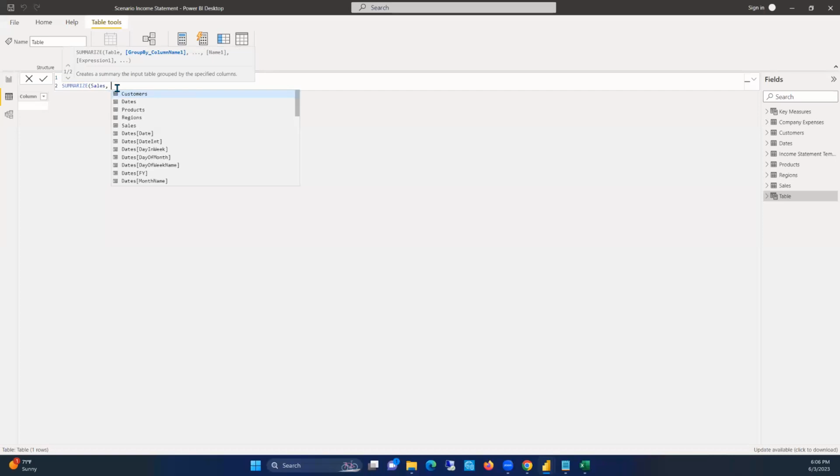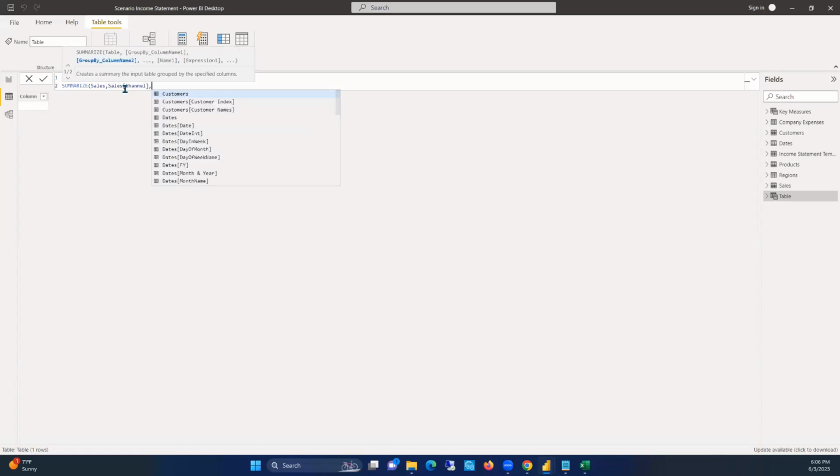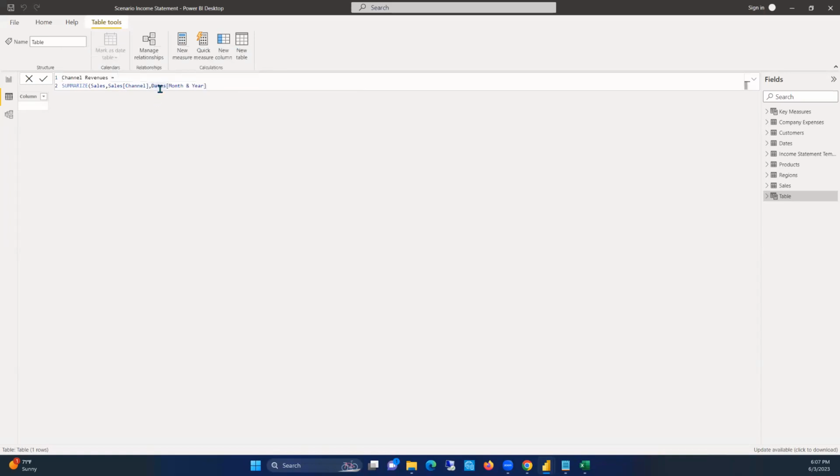And then we're grouping by what? Remember, channels, right? We want to group by channels, and then we also want to group by the other item, which is month. In this case, we have the month here from date, right? Because remember, there's a relationship between your date table and your sales table.